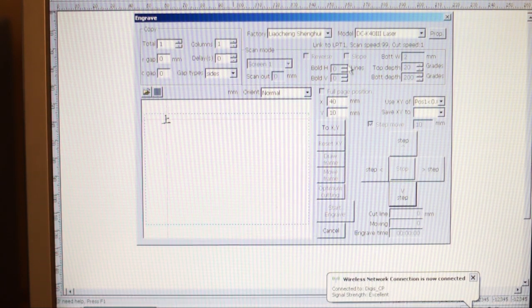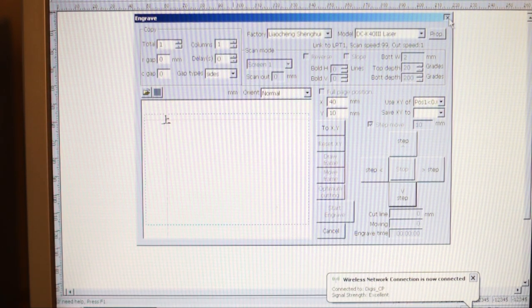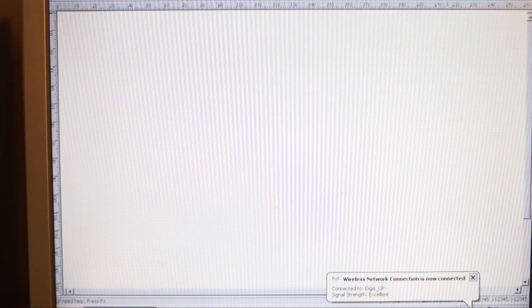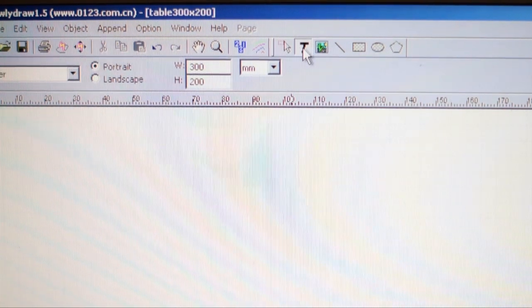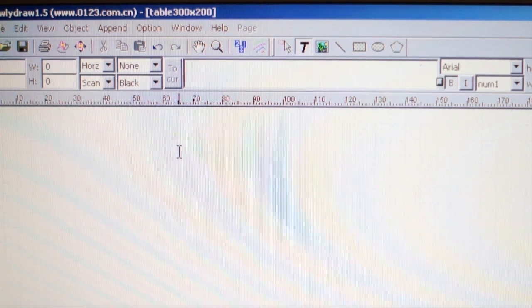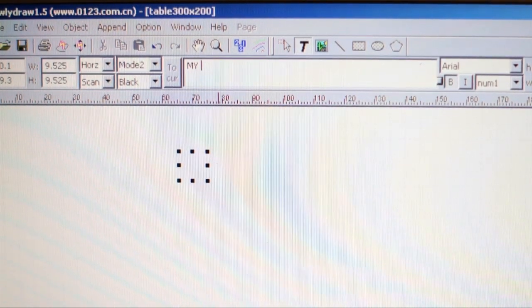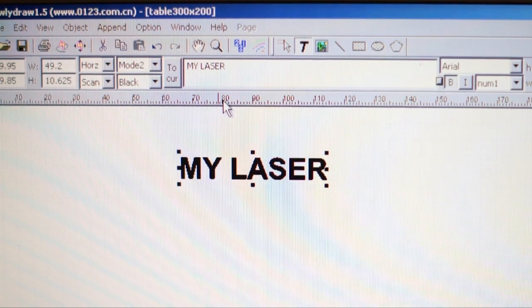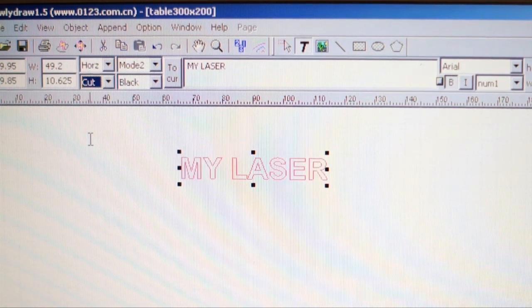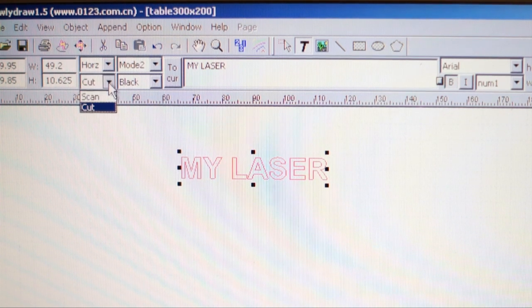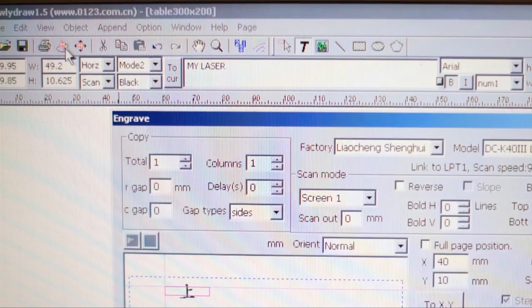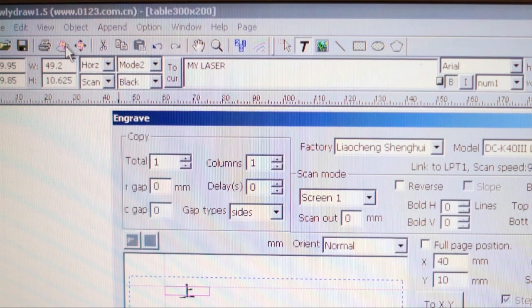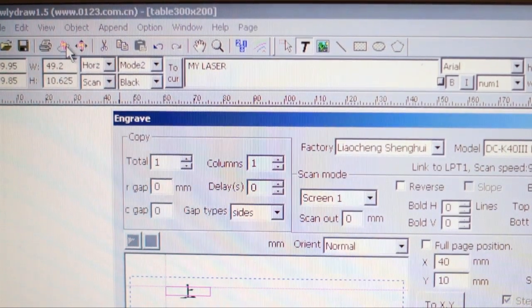Oh, but wait, we have a problem. We have nothing to etch. So let's close this window and let's type in something. If you go to the top of your screen, there's a place where you can click text. Okay, so you click on your text button, click on your page, and let's type something. Say, my laser. Hit enter. Voila. Right now, I am in scan mode, which means it will etch. You can also switch it to vector mode by selecting to cut. So I'm going to select to scan, and now we're going to go up here to the engrave option, and we're going to go ahead and laser cut this.